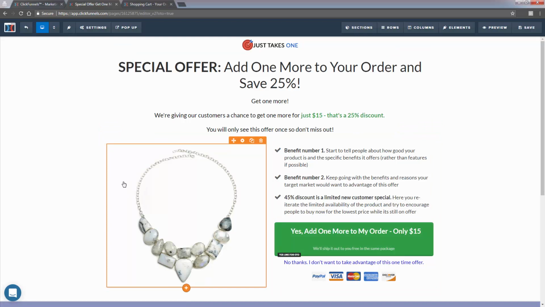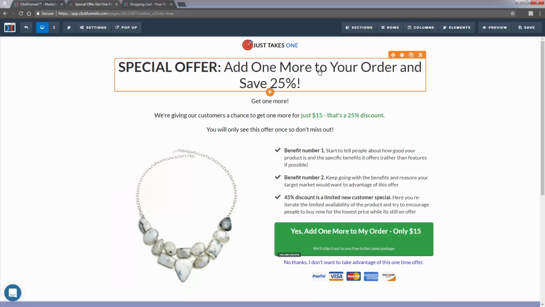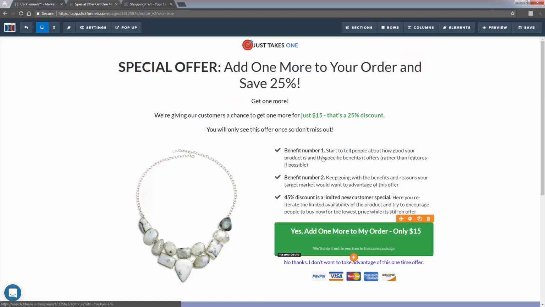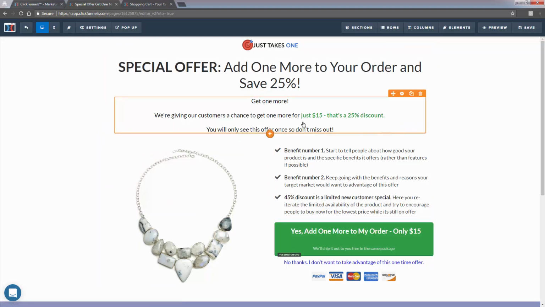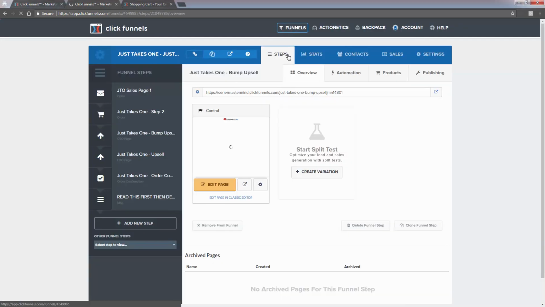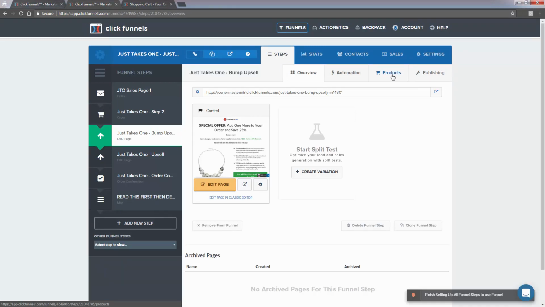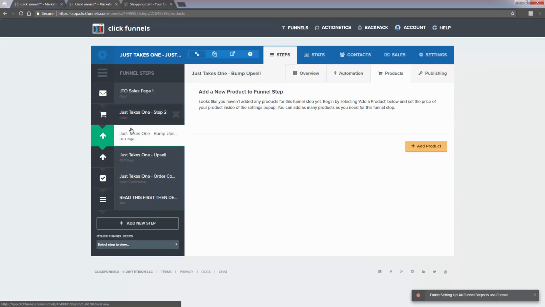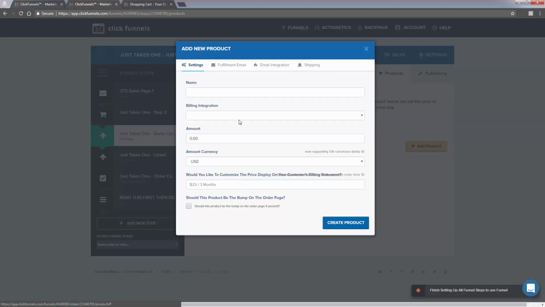So on this upsell, what I typically like to do is have them add more to their order, right? They get to buy one more, right? We say buy it for a gift, whatever. Get a 25% off discount if you buy one more, okay? Similar to how we had in step 2, we need to come over here to products and add our upsell product, okay? So similar to what we did in step 2 over here, we're going to add our product here. Okay, come over here, set our price, etc.